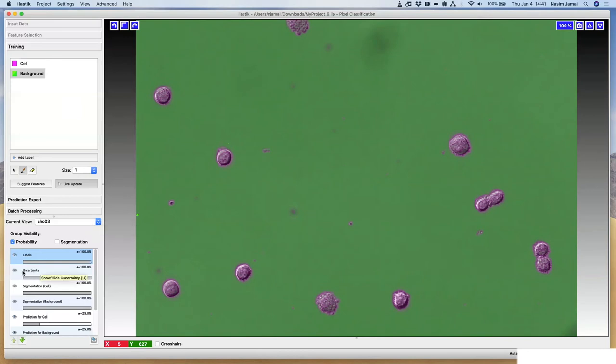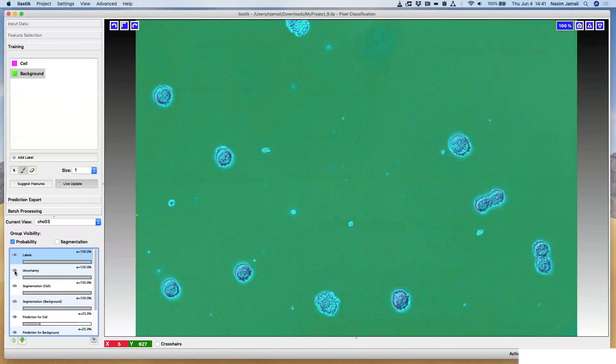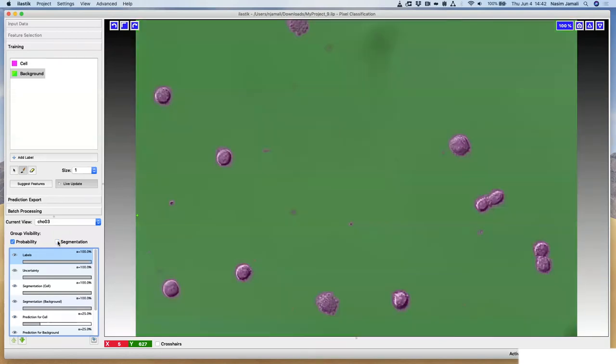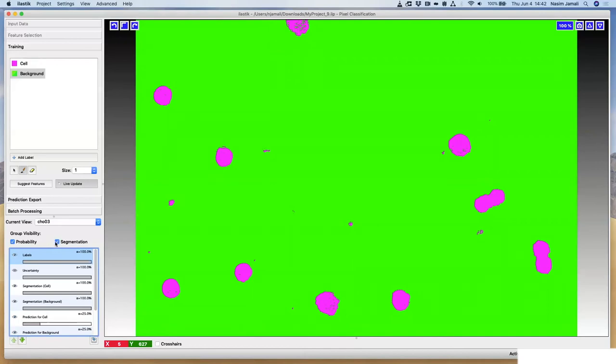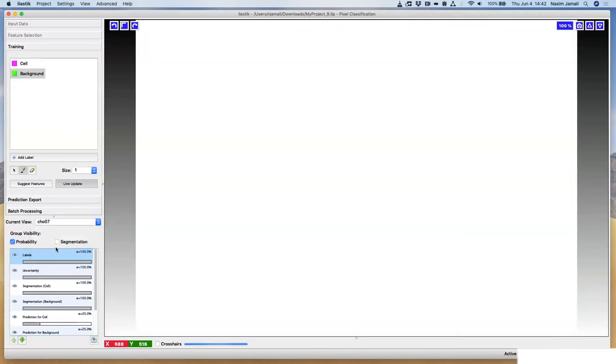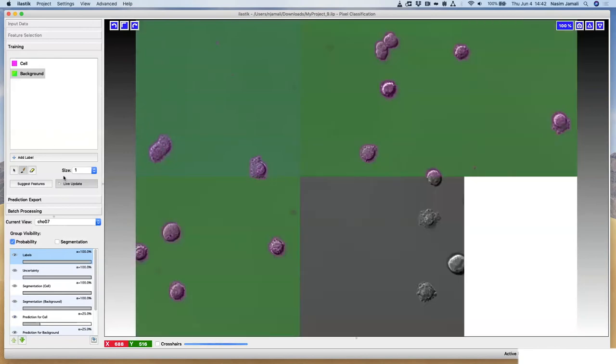And a couple of things here: if you click on uncertainty, you can see the areas that the classifier needs improvement, basically. And if you click segmentation, you can see how a thresholded image would look like. And this is a great checkbox. If you have a lot of classes, this checkbox basically shows all the segmentation. But if you, for example, only want to see how the cells are segmented, you can click here. So I'm going to choose another image, annotate that.